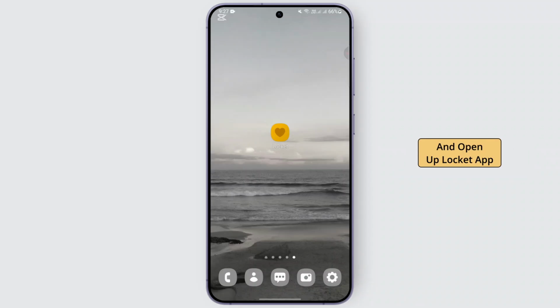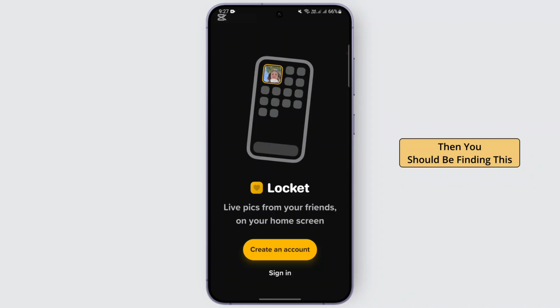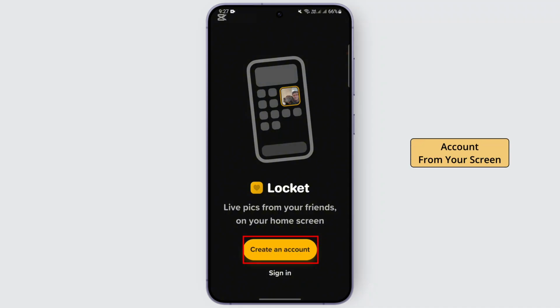Go ahead and open up the Locket app on your screen. You can download it if you don't have it yet. Then you should find this interface on your screen. All you have to do is click on the option that says create an account, right above sign in. Go ahead and tap on it.